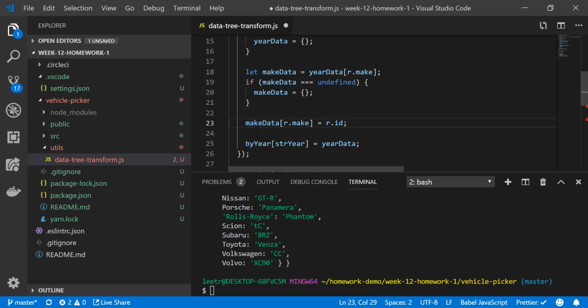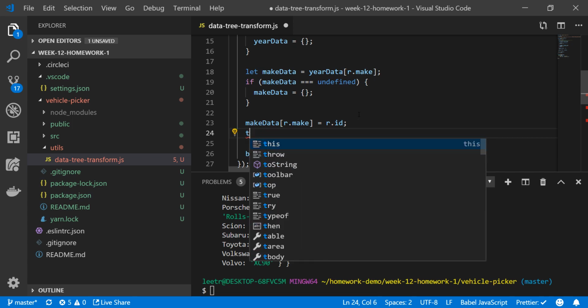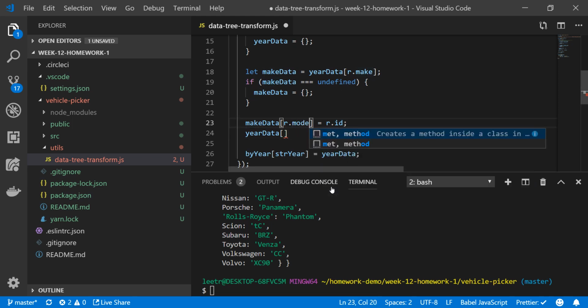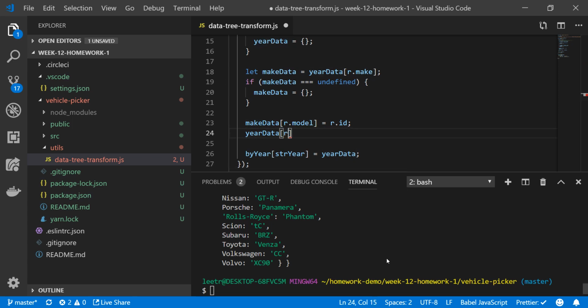And so now we have to put this make data into the year data. So we'll just come underneath that and we will say our year data. Oh, and I'm sorry, I did that the wrong way. I apologize. That's model. The model goes under the make. So our year data, r.make. So we're saying 2019 Toyota, right? So try to keep track of that in your head, how we're building this.